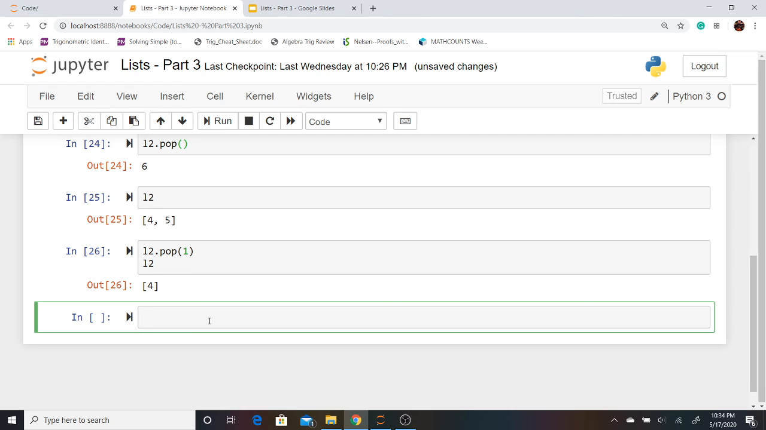Now the final method that we're going to take a look at is the .insert method. So for L3, let's say that we wanted to add a 6 at the start of the list to make it 6, 7, 8, 9. We would do L3.insert, and then we would make it so we want a 6 at the start of the list.